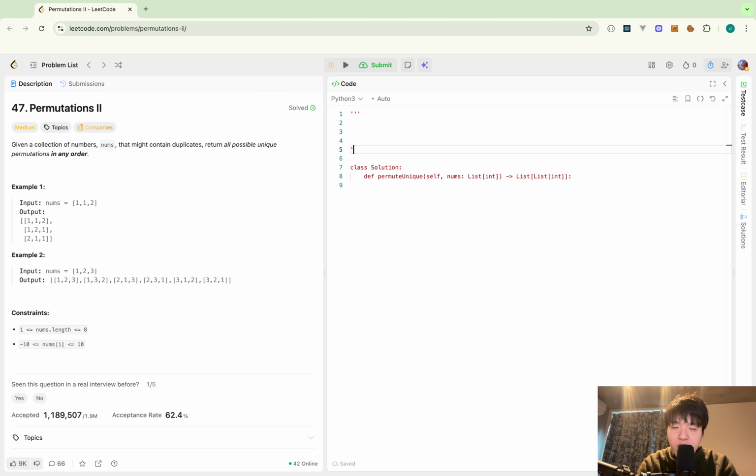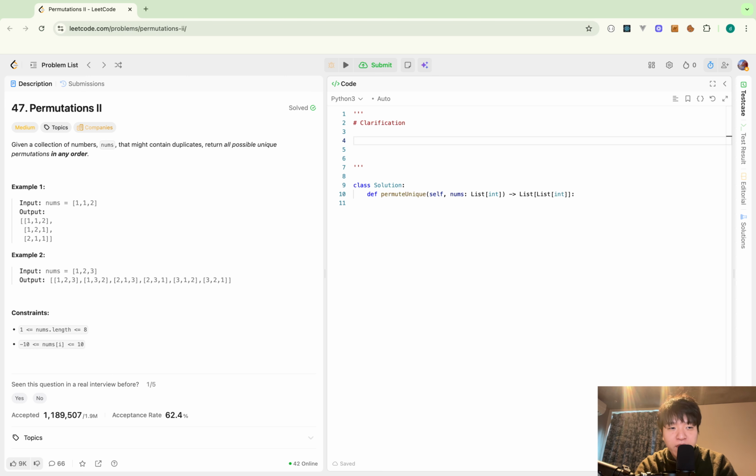So let me first confirm my understanding. In this question, as the interface, I'm given an array of numbers, and I will return all possible unique permutations in any order. So I should return an array of arrays of numbers. Internally, the inner array is the permutation, and the outer array is the list of such permutations. Okay.